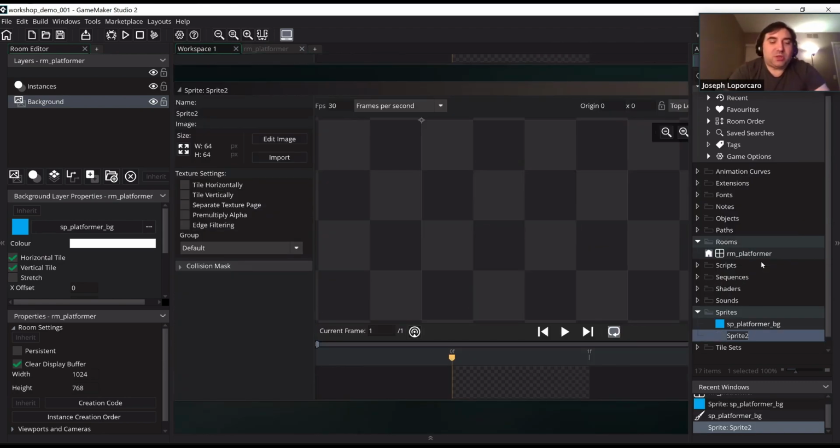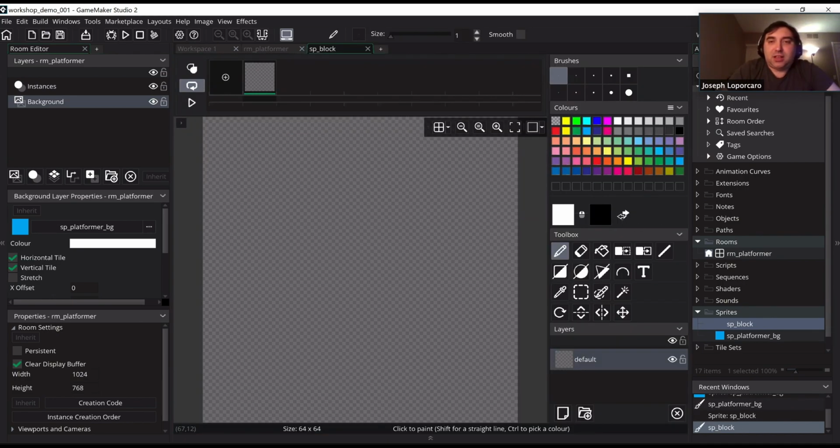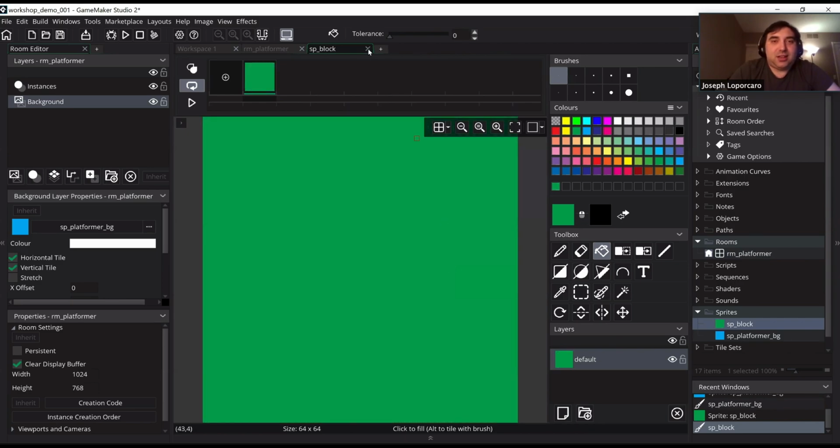And this first one I'm going to call SP_block. And just like before, I'm going to edit my image. And I'm just going to do a differently colored block. I'm going to do sort of this grass-colored green here, and fill in that space with the paint bucket fill tool. And that's all that I need to do for that.